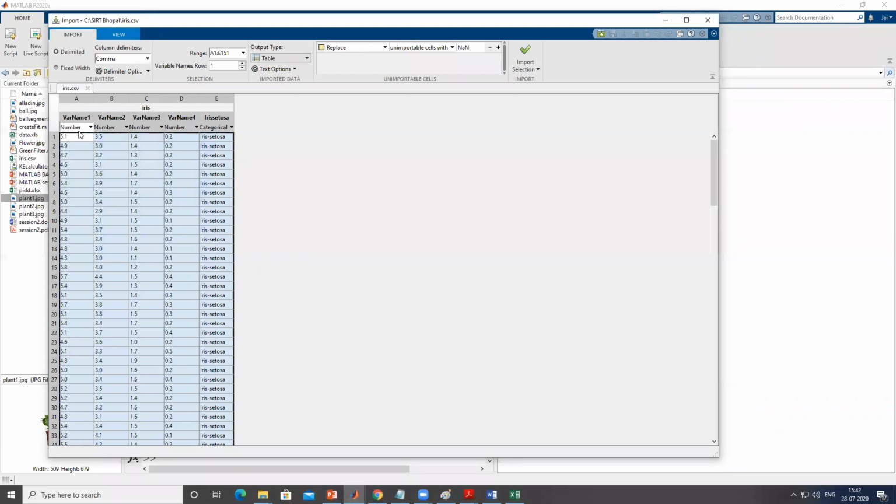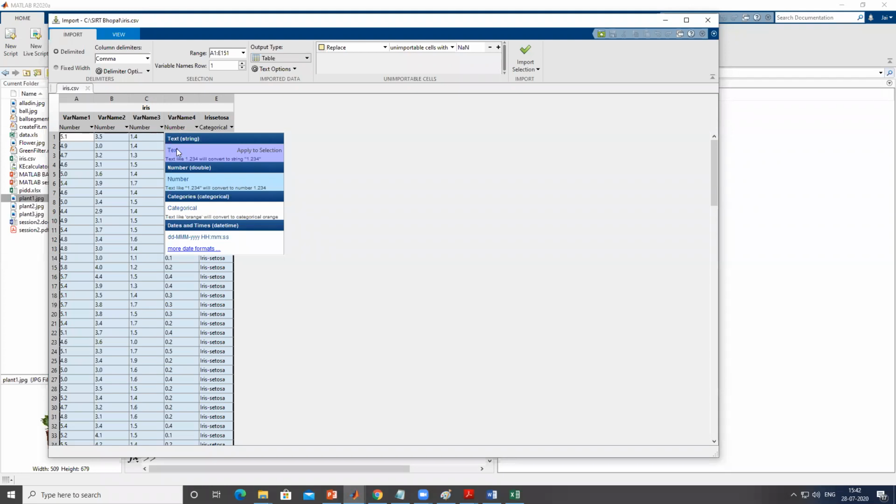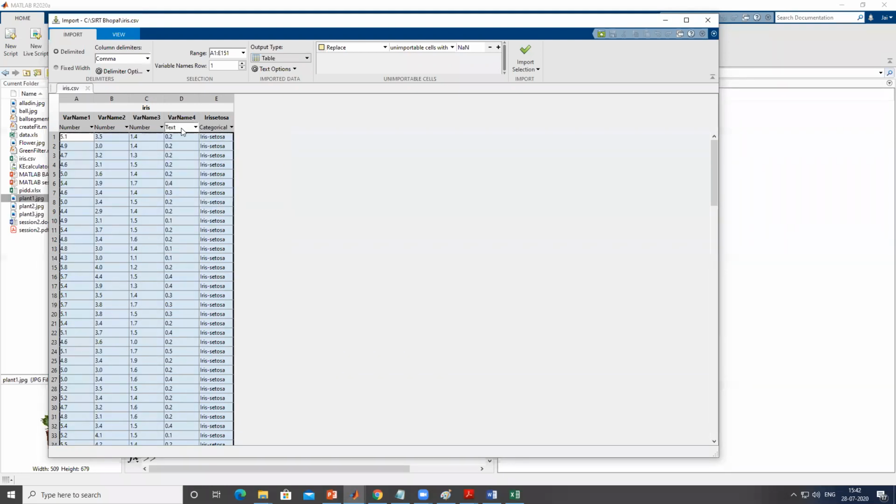And it also gives you what is the nature of that column. So this column is number data, the last column is categorical data. Suppose you want to change it so that it should not be a number, rather it should be text. You can do it by changing it here, but I will leave it.